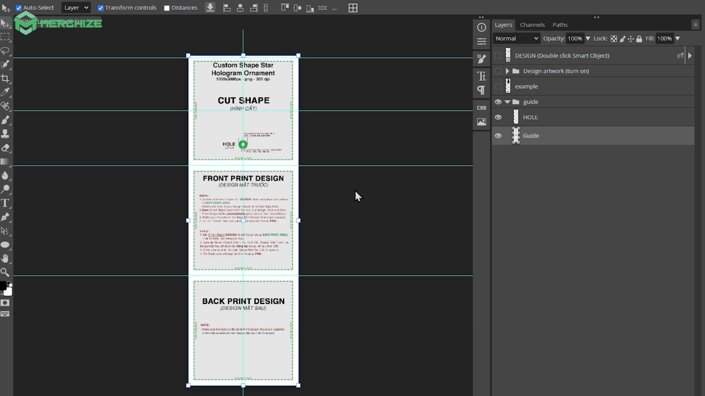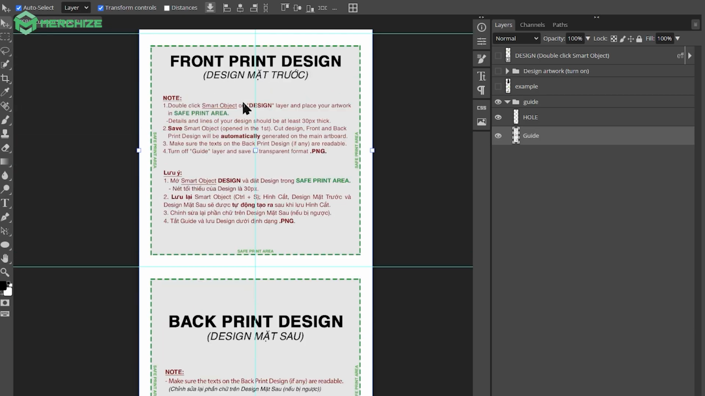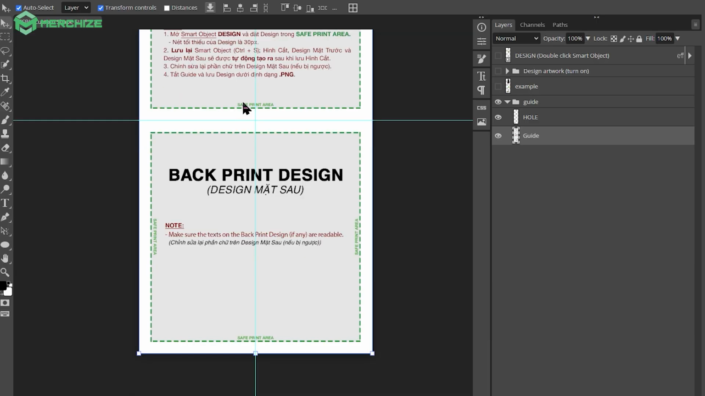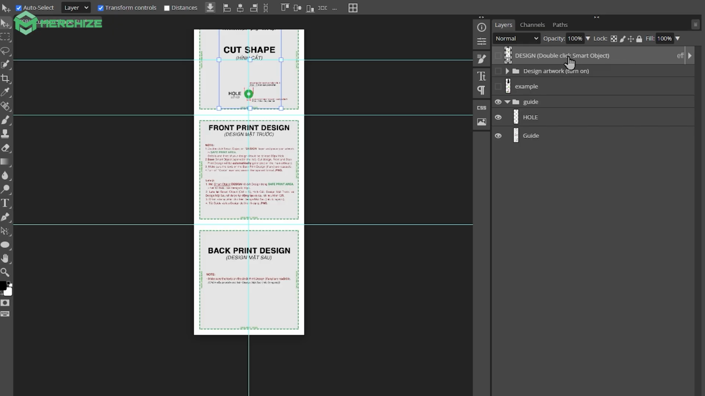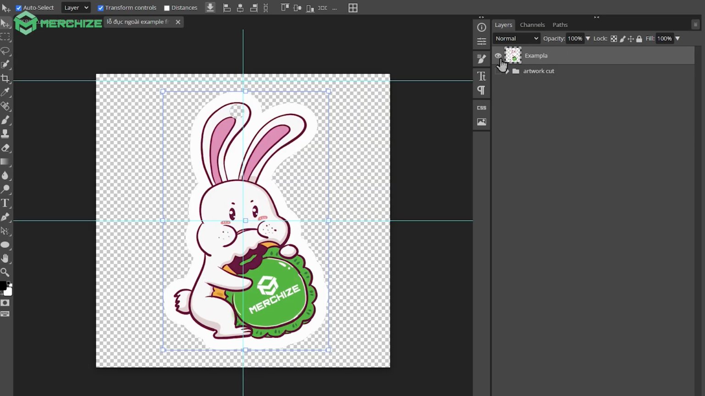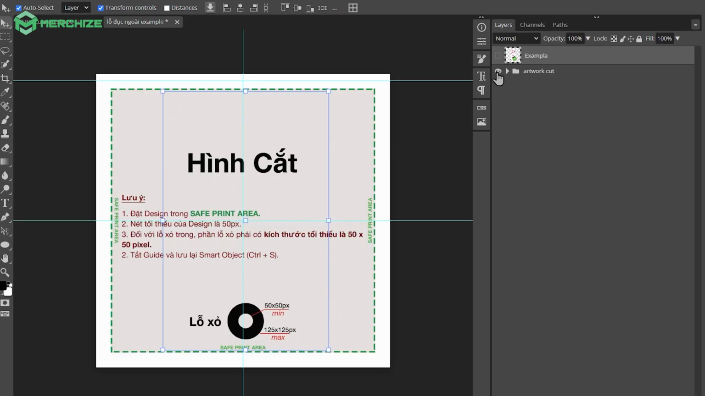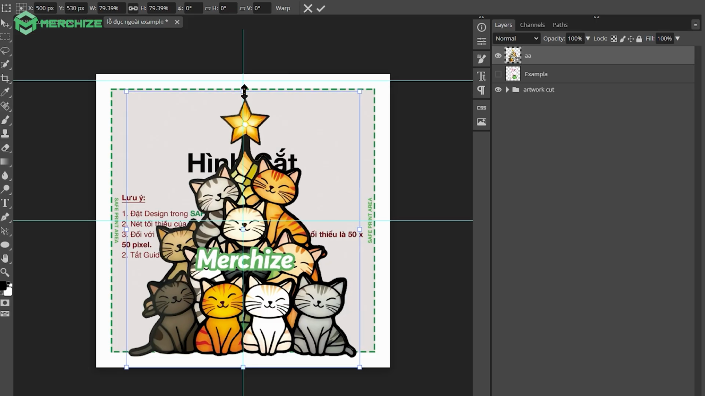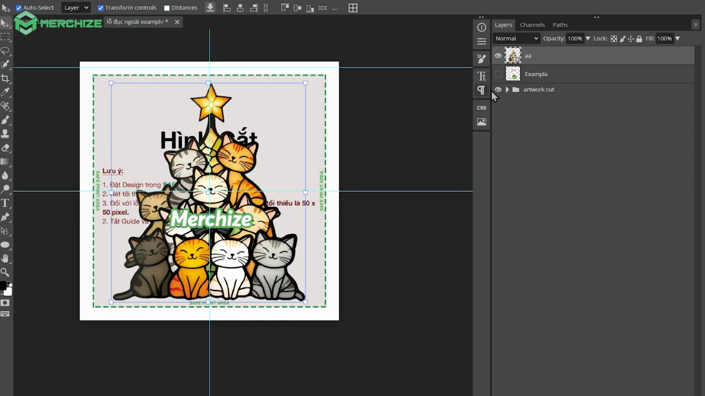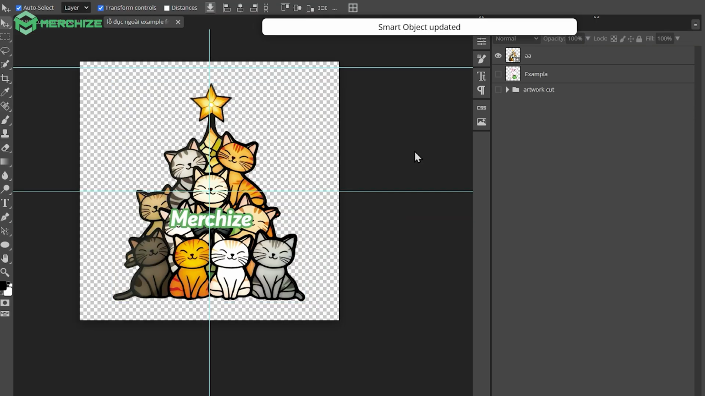This ornament is custom shape and printed on both sides. So we will have 3 sections, one for the cut shape design, one for the front print design and another for back print design. Double-click on the design layer to open Smart Object in a new tab. On this new tab, place your design for your ornament. Your design must be placed inside the safe print area. When it's done, save Smart Object and close the tab.